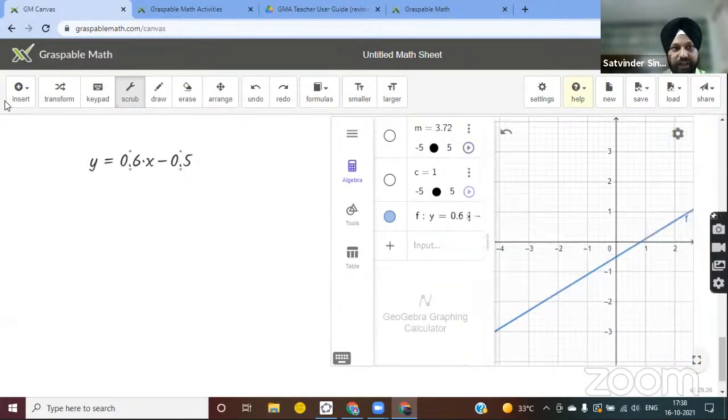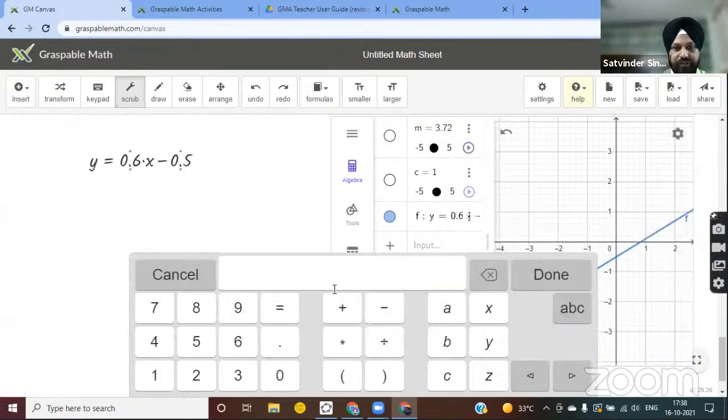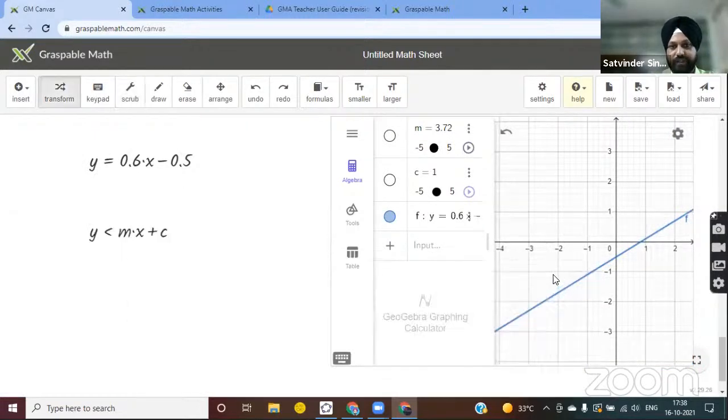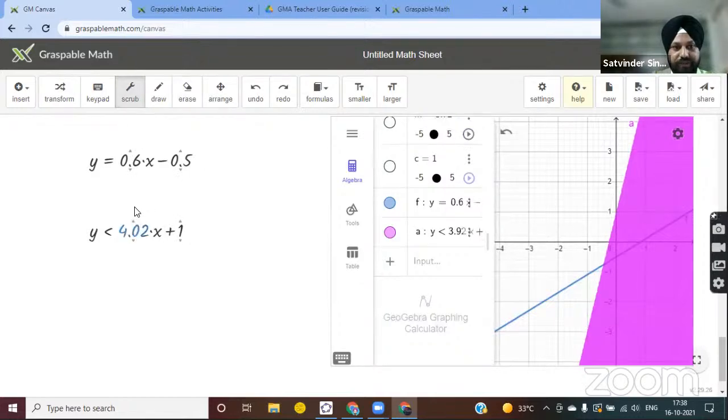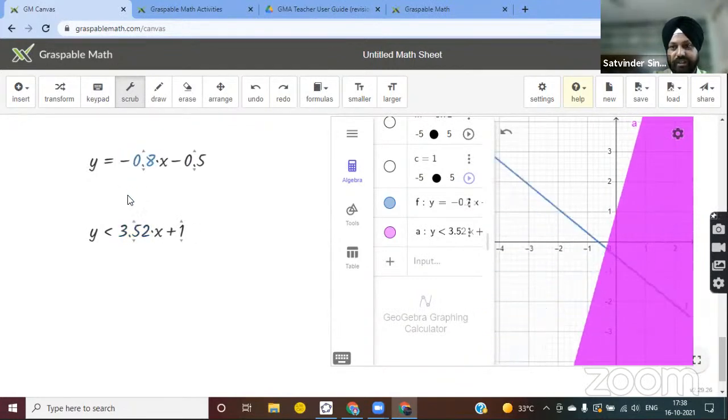Let me delete it, and if I create another expression, y less than mx plus c, done. Now if I drag it here, then I can manipulate it because it is considered different. Make sure you are using one equation at a time because otherwise it may disturb kids. So look at this. Right now only the inequality is changing, and here the equation is changing.